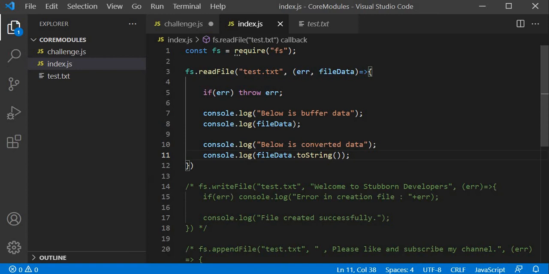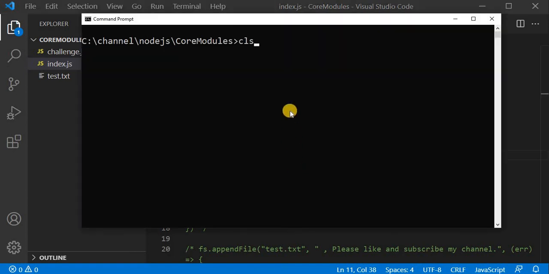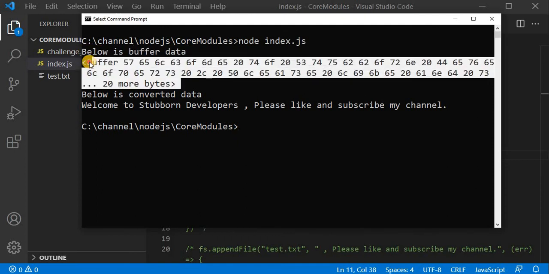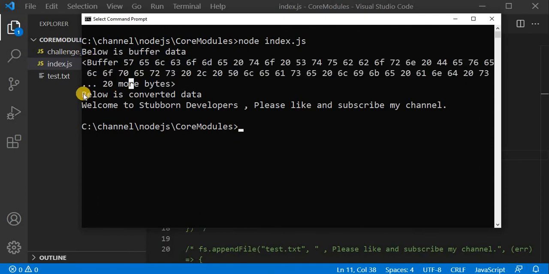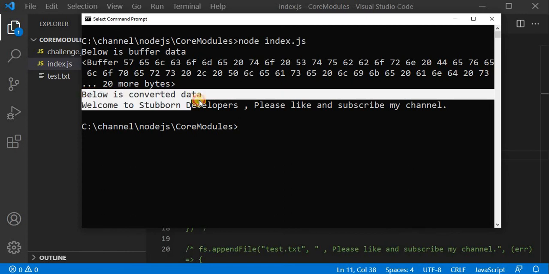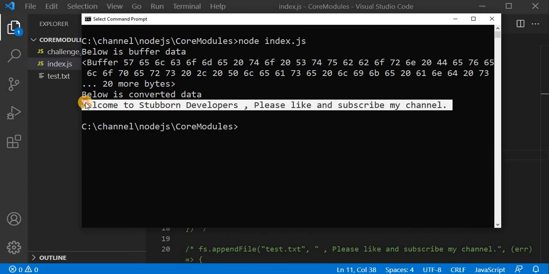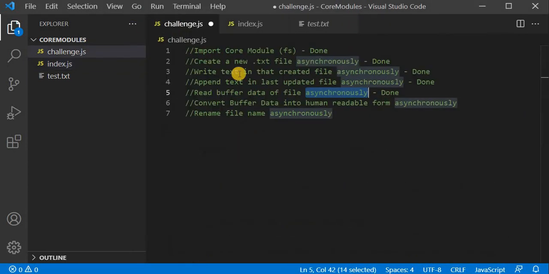I will save it and run my program once again in the command prompt. Yes guys, you can see it is showing us below is the buffer data, and this is the buffer data. And you can see it is showing below is converted data, and it is showing the exact text content that I put in my file. So guys, I hope you have completed this challenge as well.